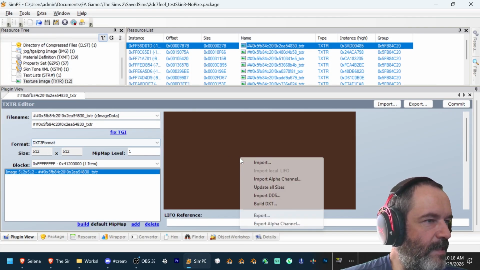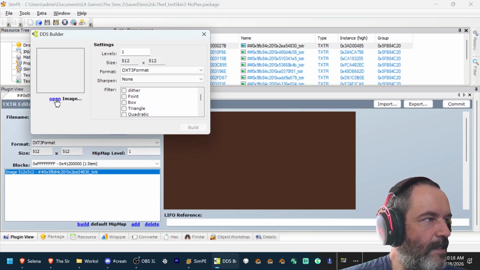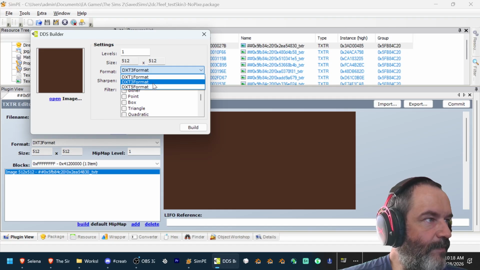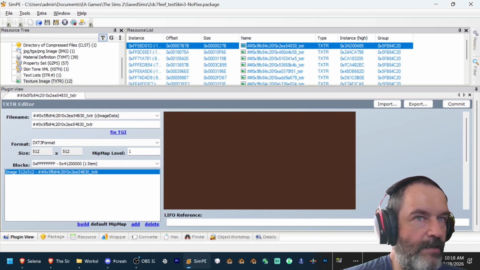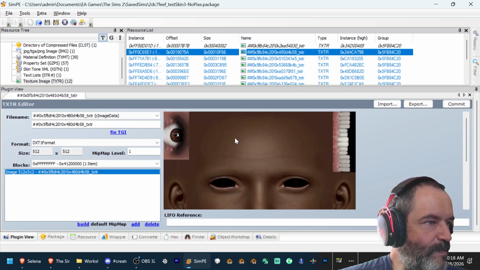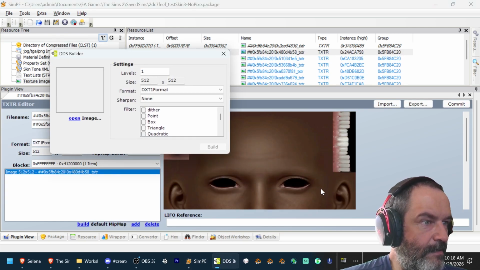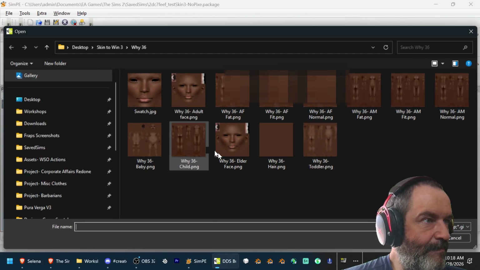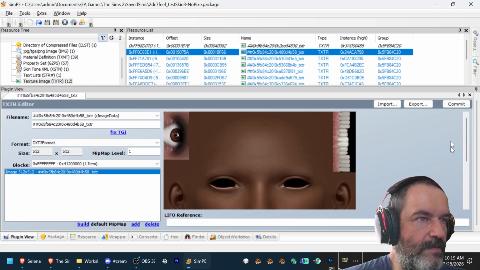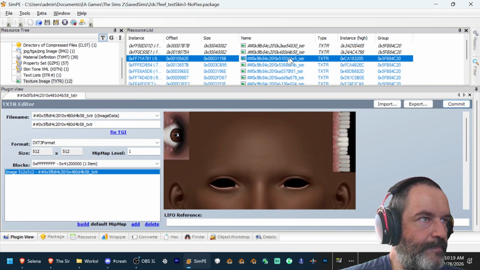Let me show you that again. So we go build DXT. DXT builder is open. We click on the open link. We grab the hair. We make sure that our format is DXT3 so it doesn't distort. Doesn't super matter on the hair. We could probably get away with DXT1 here, but I like to be consistent. So we commit. Then this one obviously is elder face. You can see the wrinkles. So we go build DXT and we look for elder face. Make sure that the format is DXT3 and we build. Commit.